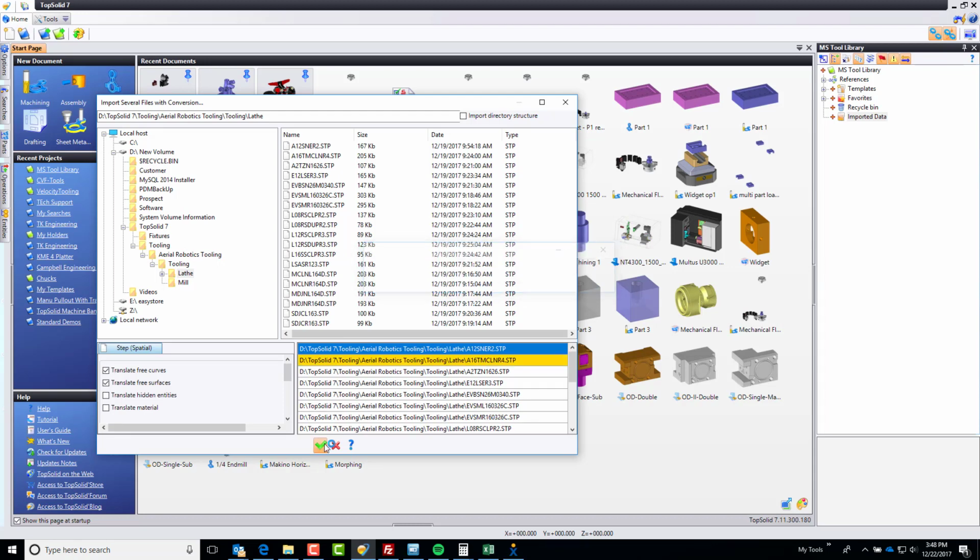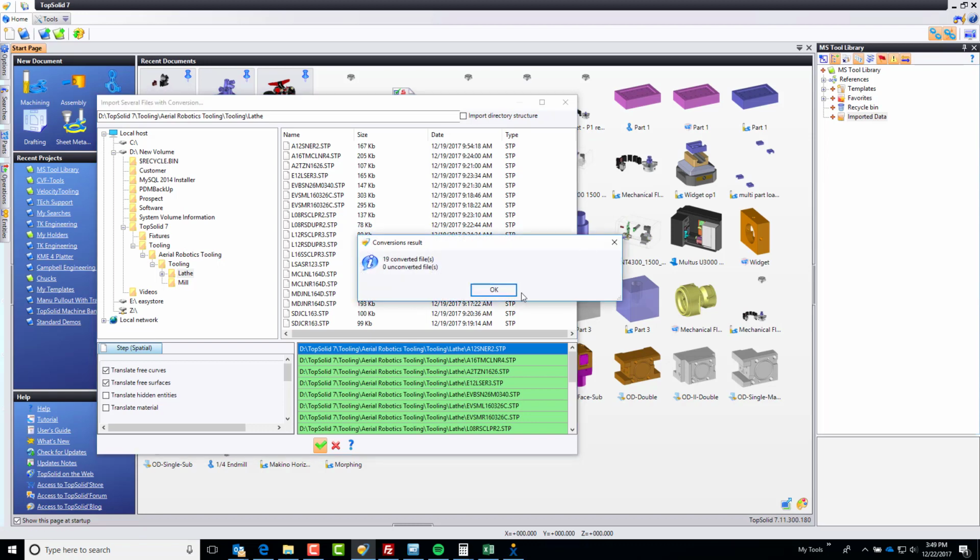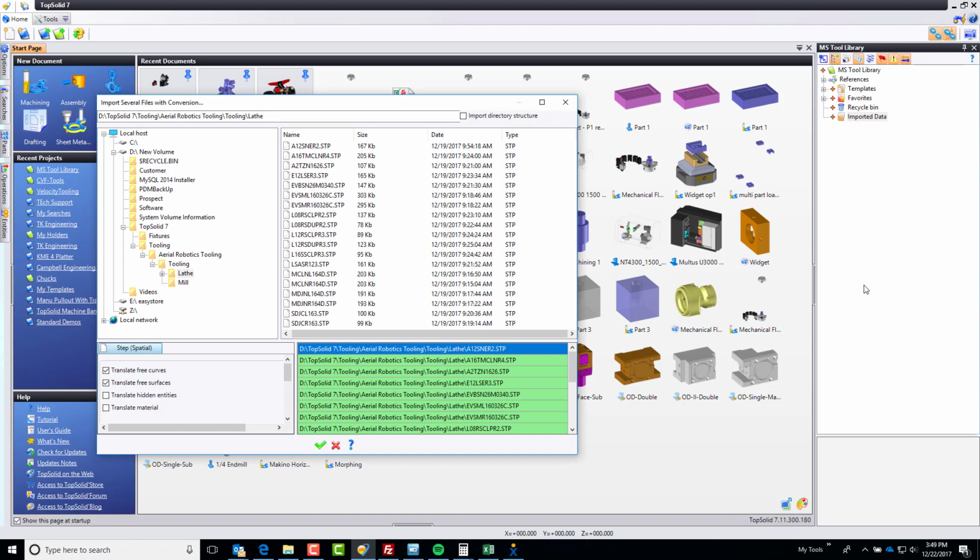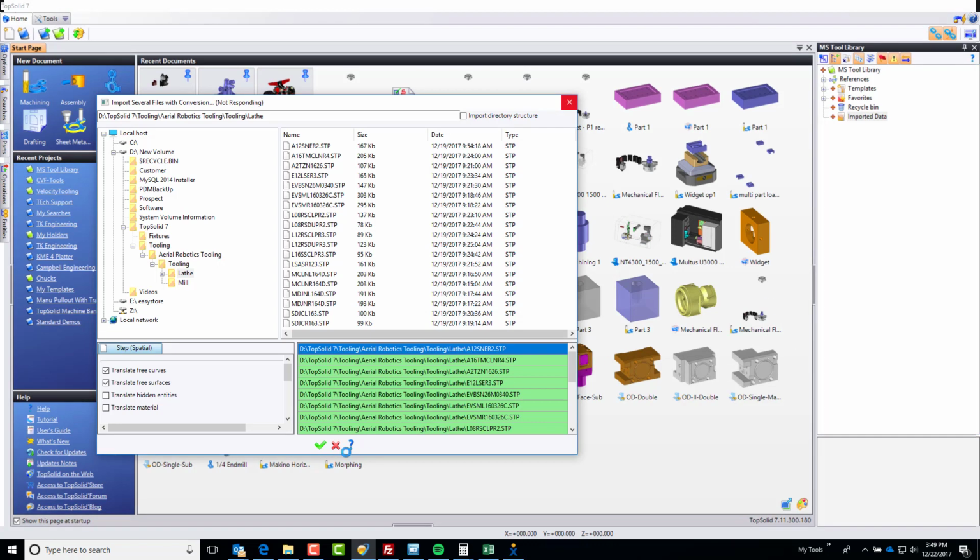And now what's going to happen is TopSolid is going to translate every single one of those automatically. Because I had started by right-clicking on the imported data folder, the translations are all going to wind up in that folder. So I'm organizing everything as we go as well. Kind of cool. Once it's done translating, we're going to click OK, get out of this dialog. 19 done. And then we can go have a look at all of that data. Perfect.